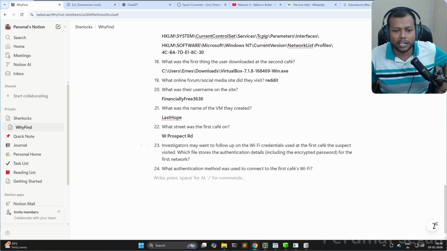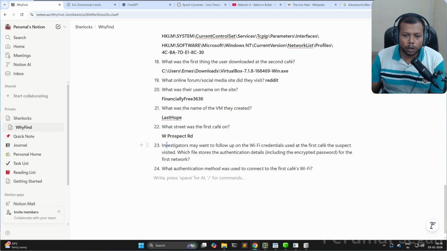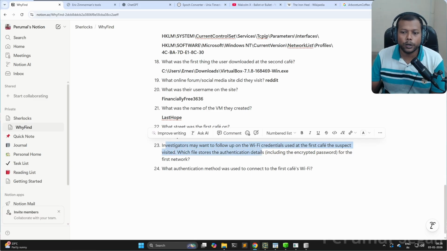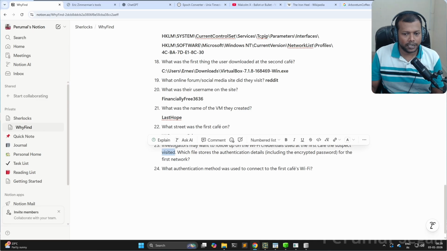Now let's start with WLAN config. I read this question. Investigators may want to follow up on Wi-Fi credentials used at the cafe the suspect visited. Which file stores the authentication details, including encrypted password of the first network? All right. The first cafe the suspect visited, and which file stores the authentication details.